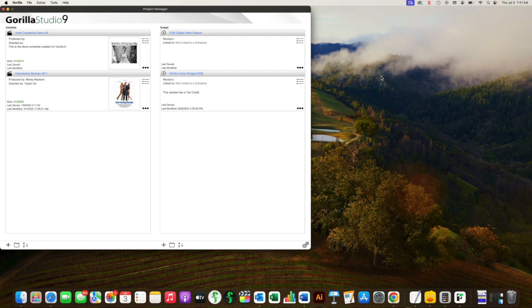In this lesson, we're going to learn how to transfer a budget from one computer to another using Gorilla Studio. Now, I'm using Gorilla Studio 9, but this is going to work also for earlier versions of Gorilla.